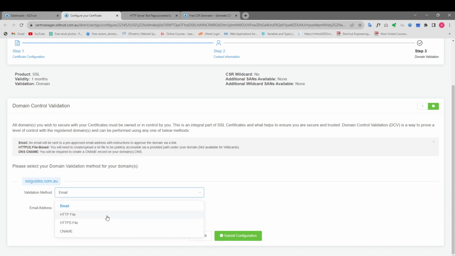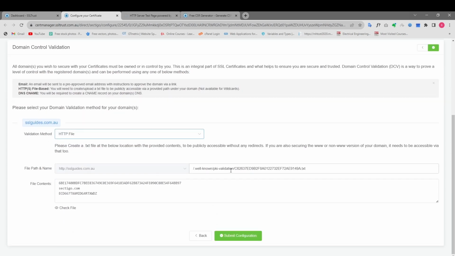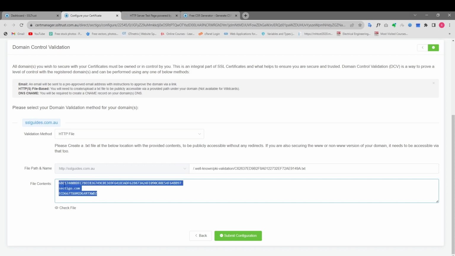The second method is the HTTP file method. Basically, what you have to do is create a text file with this exact name, and you will need to create these directories if they're not already there. And then in that text file, you need to paste in this content and then click on check file. Once this propagates on your server, you should be able to get your SSL certificate.